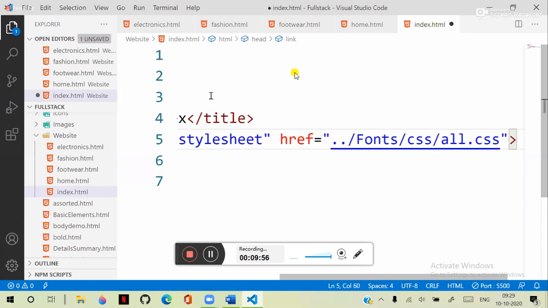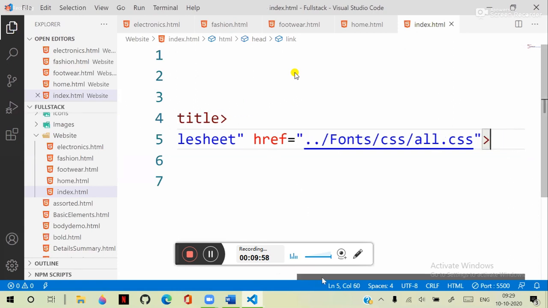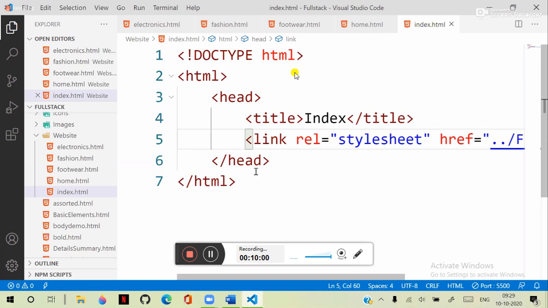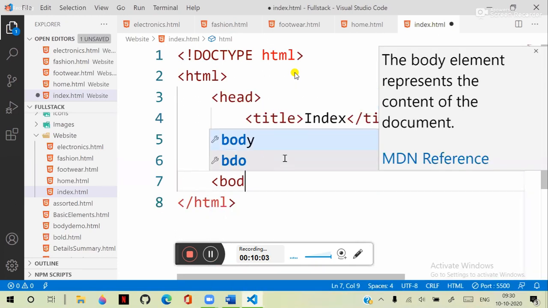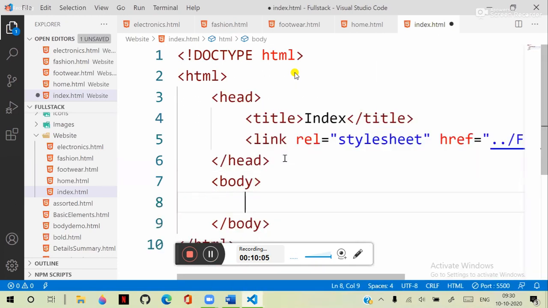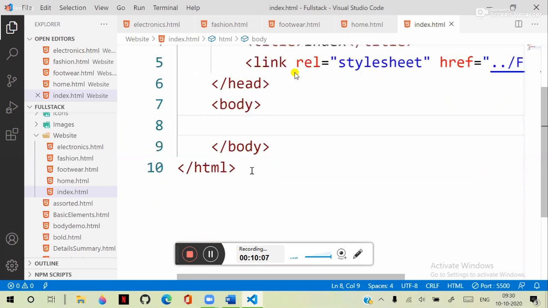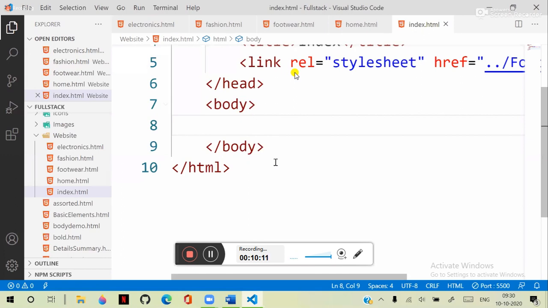Once you configure them, in the body section, we are specifying the options. So in the body section, we are defining a design for layout.